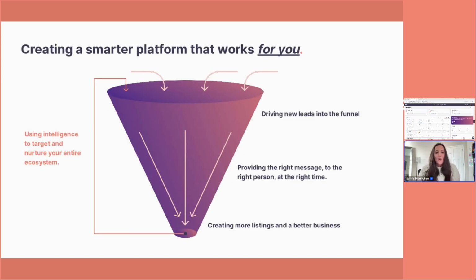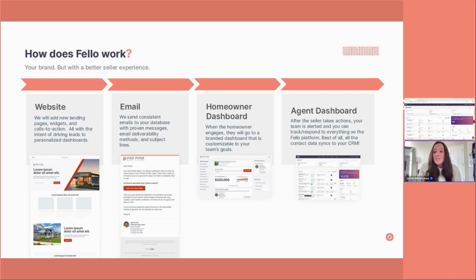And how do we do that? We do that by creating a smarter platform that works specifically for you. Fellow's user experience was designed to increase completion and decrease opt-out. But the great thing about Fellow is anybody that engages with you through Fellow, even if they just input an address, we have visibility into that so you can retarget them. So we'll drive new leads into that funnel. Then we'll provide that nurturing and follow-up so that when it comes the right time for them to list, you are the person they go to, creating more listings and ultimately a better business for you independently and for your entire team.